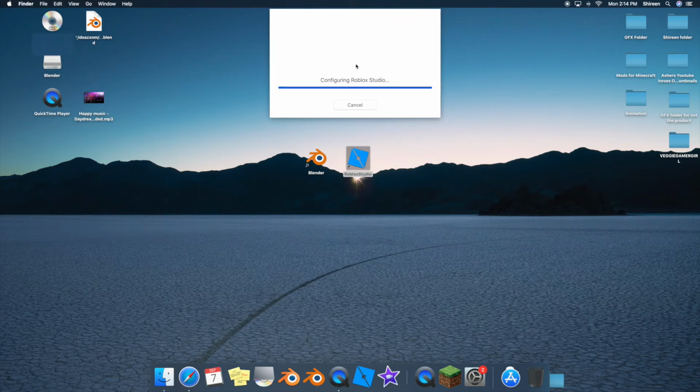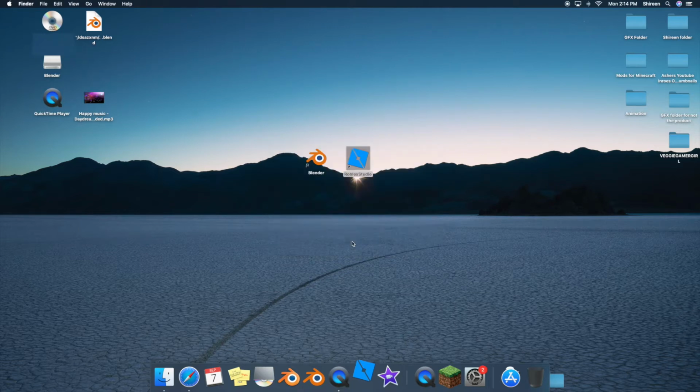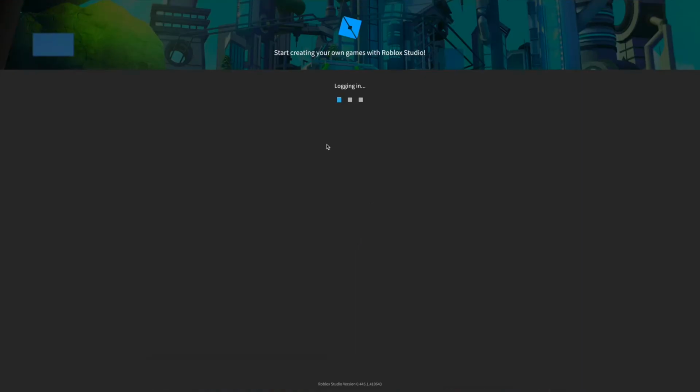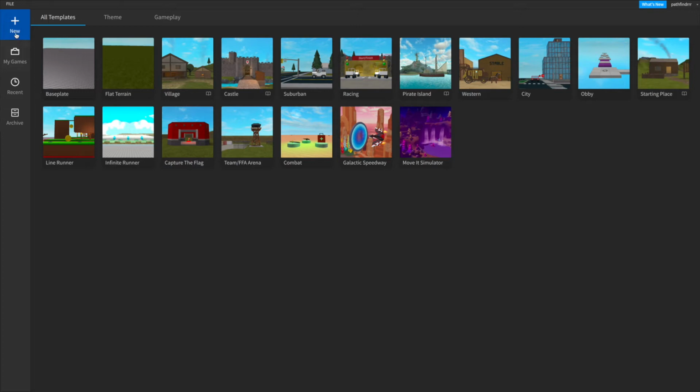Okay, so the first thing you're going to do once you get into Roblox Studio is open a new base plate. So right here, you're going to go to New if you didn't know already, and you're going to go to All Templates and go to Base Plate.